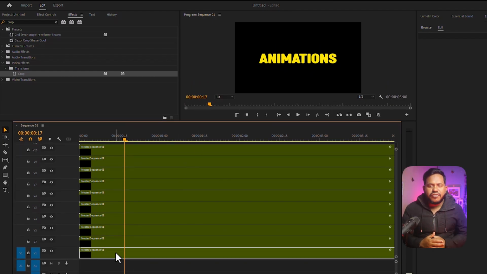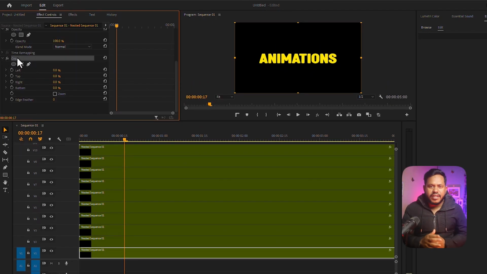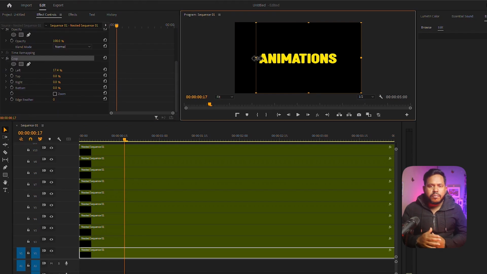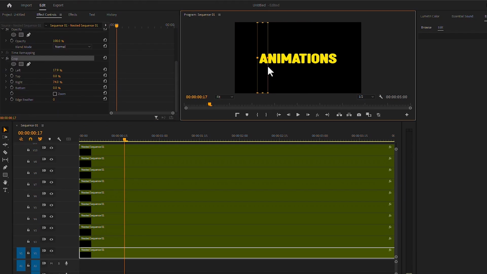After that, select the first layer and go to the effect control panels. Using the crop effect, crop each character one by one.